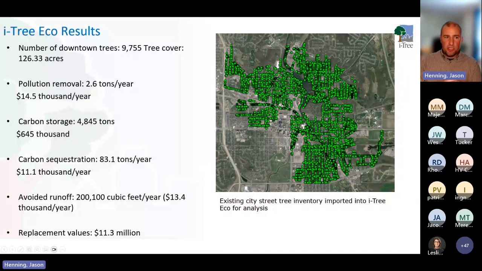And then we have all our ecosystem services. So those street trees, almost 10,000 of them, are providing $14,000 a year in pollution removal benefits. That's air pollution. And they're storing $645,000 worth of carbon. And it goes through all the ecosystem services that we estimate in iTree. It also includes a replacement value. So if we took down all these trees, how much would it cost us to replace them with trees of a similar species and a similar size?